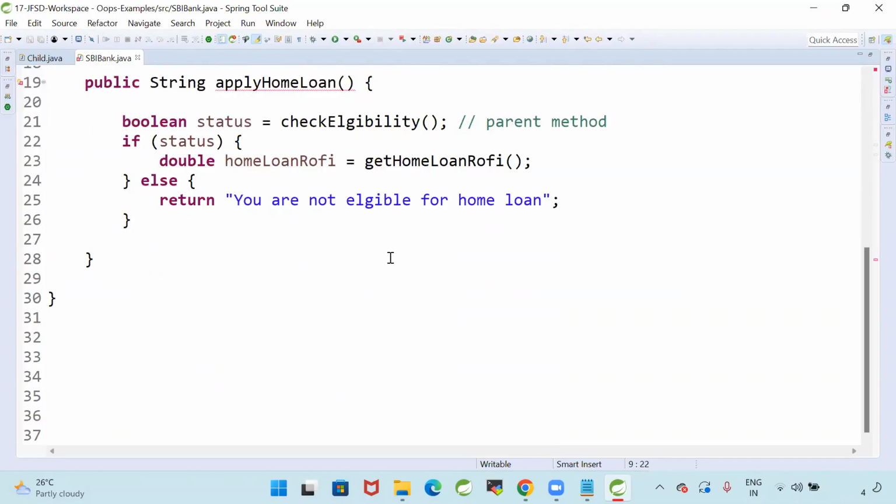Here there is inheritance. Parent is available, child is available. Some properties I want to take from the parent, some properties I don't want to take from the parent. That is called overriding. When you don't like your parent method implementation, you rewrite that method in your class. Writing the same method in the parent class and in the child class is called overriding. Are you getting my point?